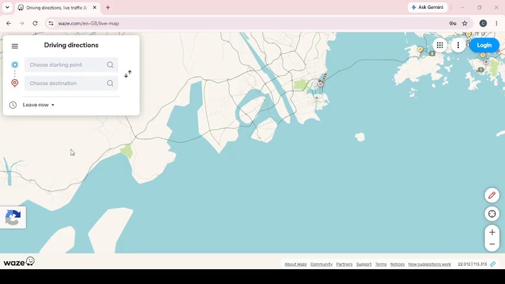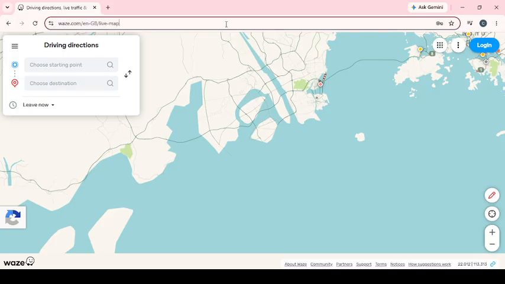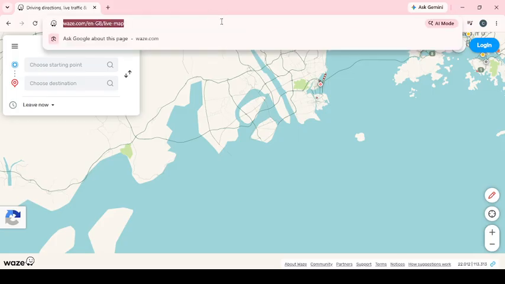To get started, open Google Chrome on your computer. Once the browser is fully loaded, move your cursor to the address bar at the top of the window. This is where you can type in website addresses directly. Enter waze.com/live-map, then press enter on your keyboard to load the page. Give the website a moment to open.